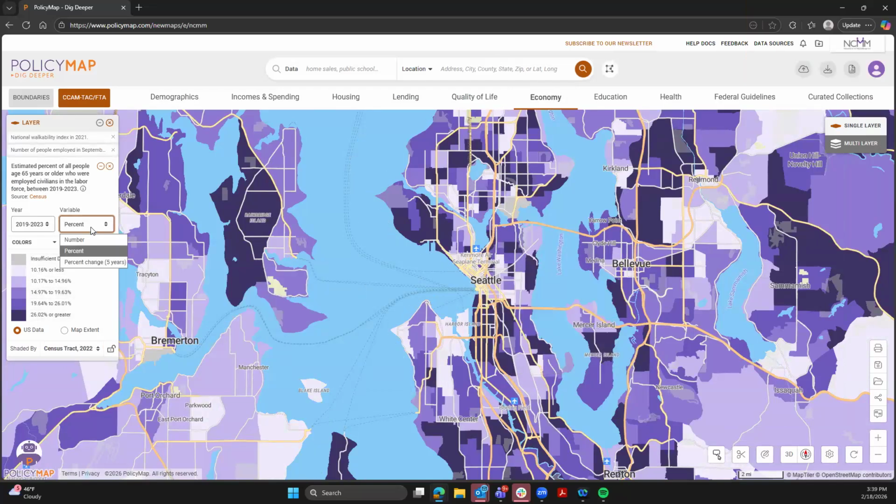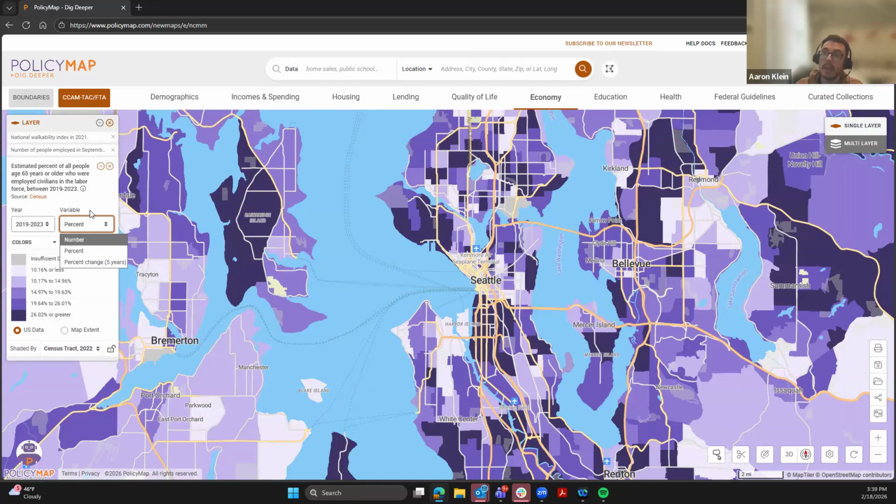Aaron, can you show how you can do it? Yeah, the percentage or the number. You can switch back and forth for the same data set. Yeah, so one of the really powerful ways to customize layered data sets like this one is that you can change both the year of the data. This data set, unfortunately, only has this one 5-year ACS estimate available. Other data sets are going to have more options in here.